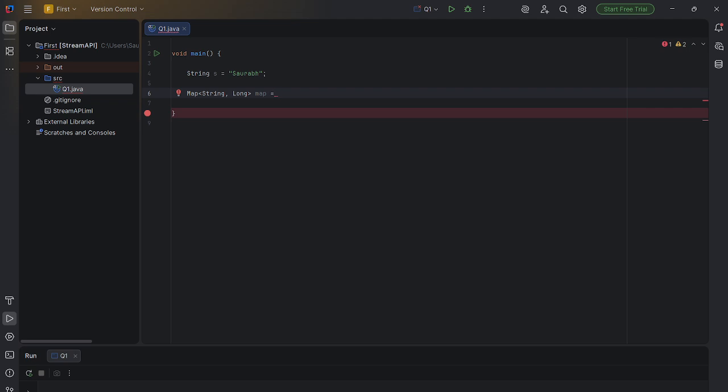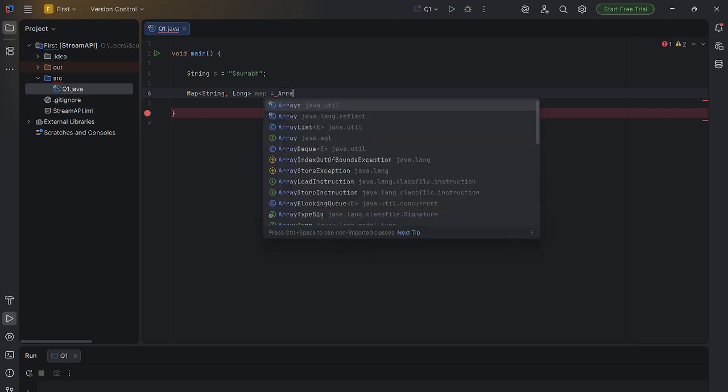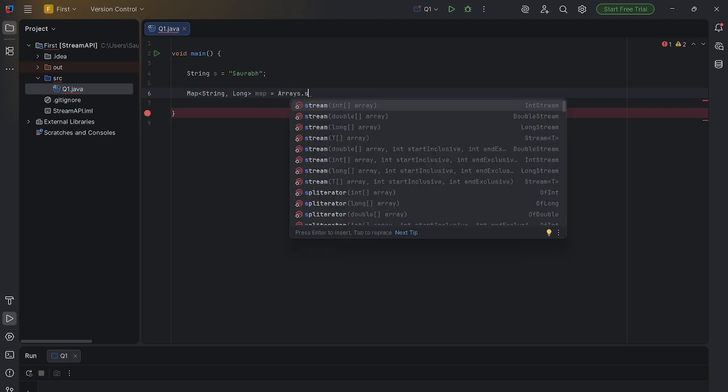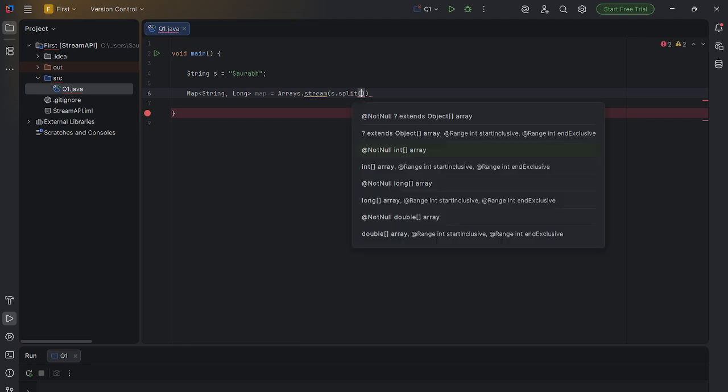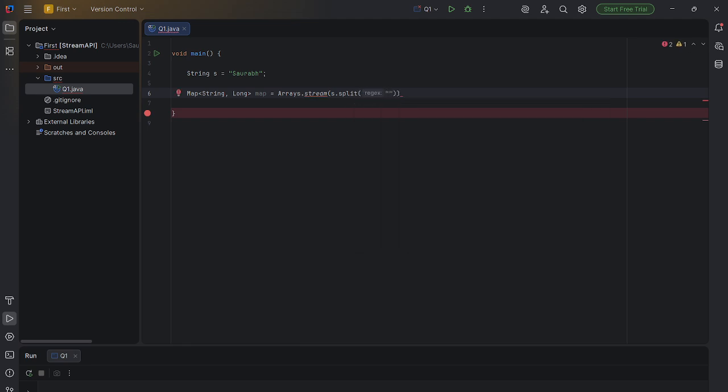Now as this is a string, not a list, to convert it into a stream we will first have to use Arrays.stream, and then simply do s.split with this regex. With this we will get all the letters in an array.